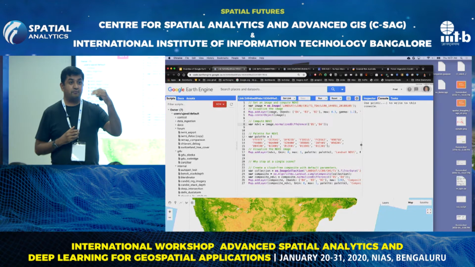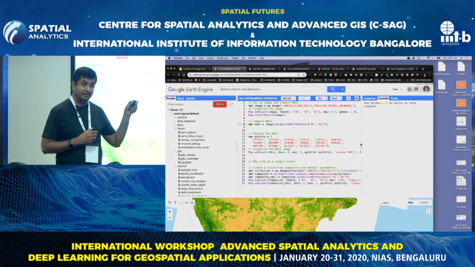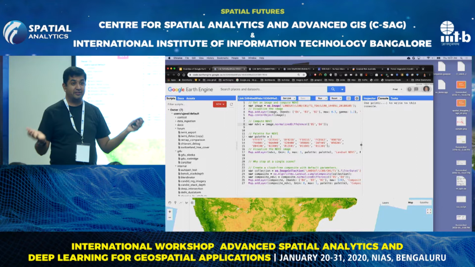But if you, say, bought a high resolution scene, you want to use it, you can upload it privately, use it alongside other datasets privately, and use the same computation. So computation is given to you, but you can upload the data yourself privately and use it.